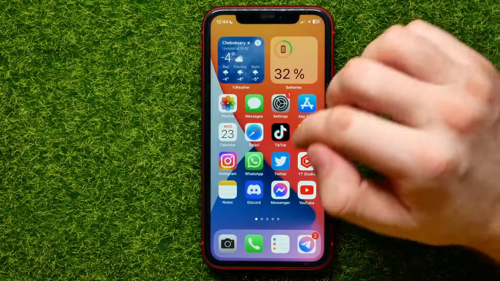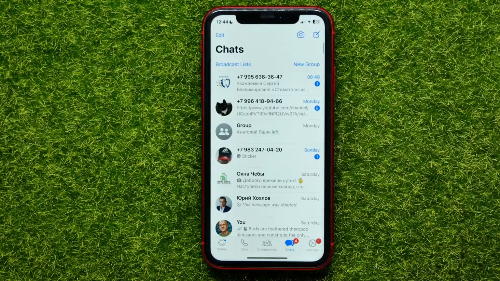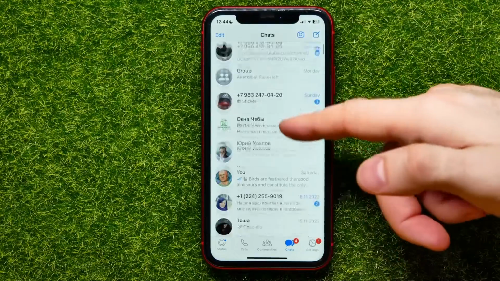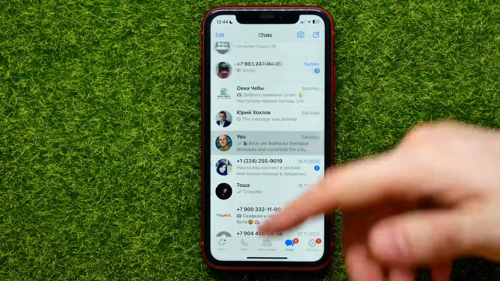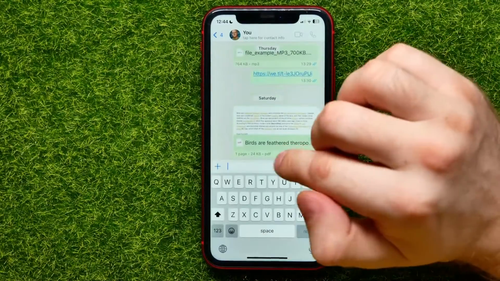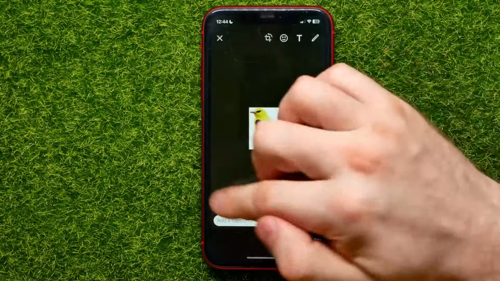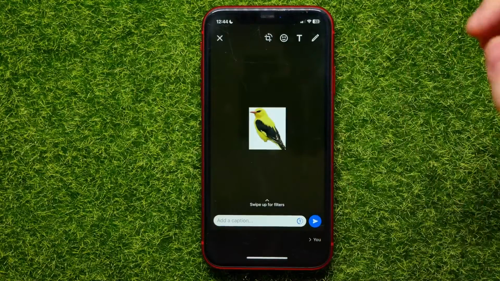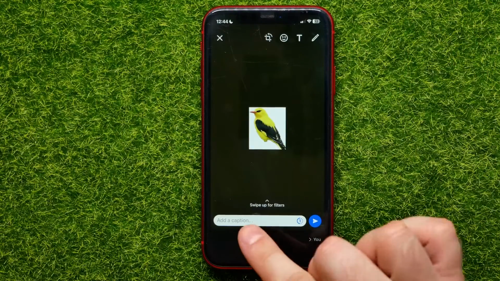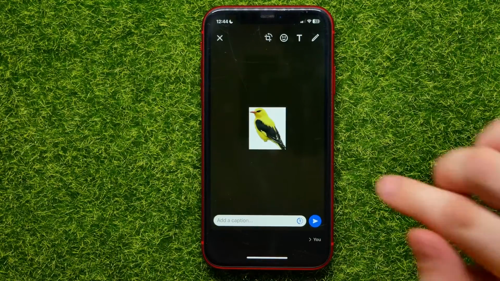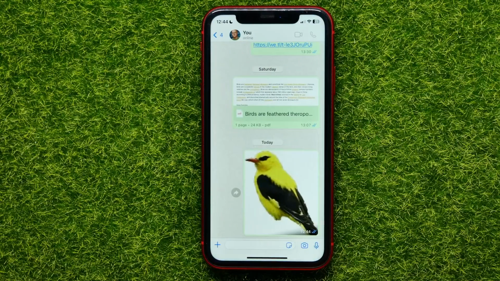In the same way, I can open up any messenger. I'll just open up WhatsApp. I can now open up any conversation. There I can tap at the text field twice, hit paste, to paste that object here. I can also add a caption there, and then I can just hit the send button to send this picture to the recipient.